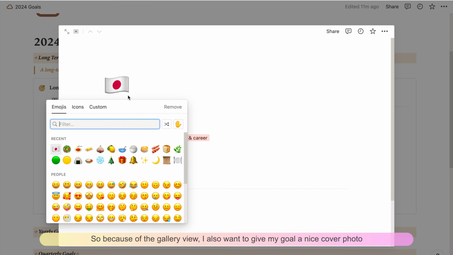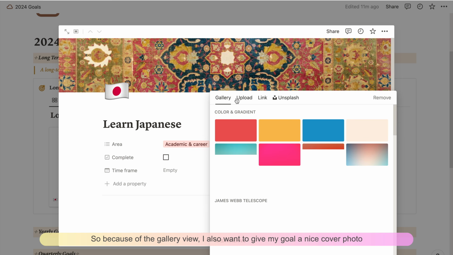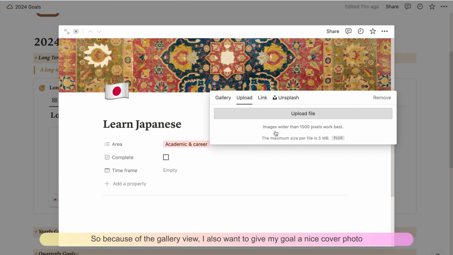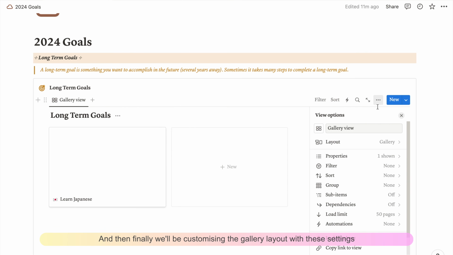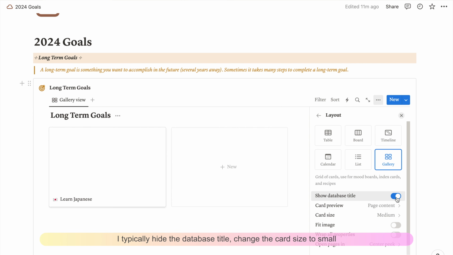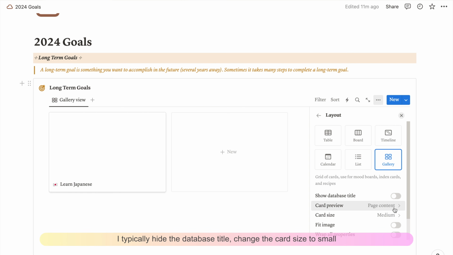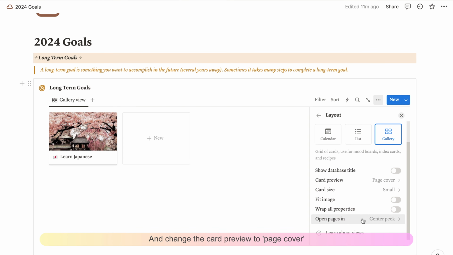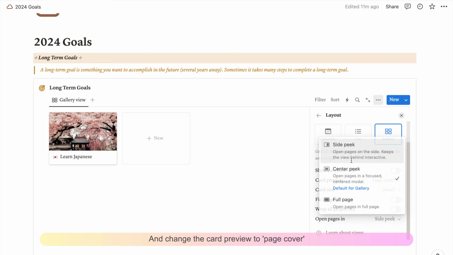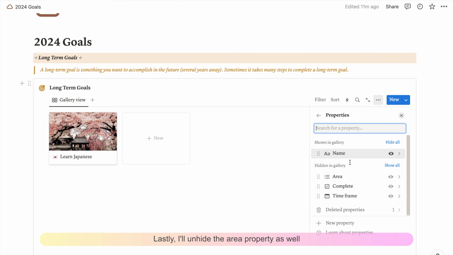So because it's a gallery view, I also want to give my goal a nice cover photo. And then finally, we'll be customizing the gallery layout with these settings. I typically hide the database title, change the card size to small, and change the card preview to page cover. Lastly, I'll unhide the area property as well.